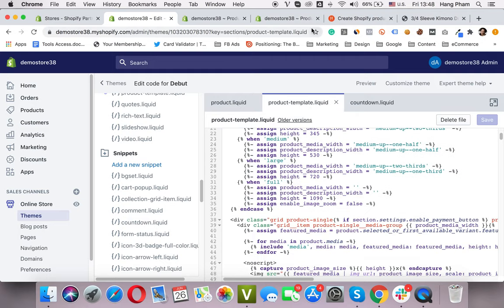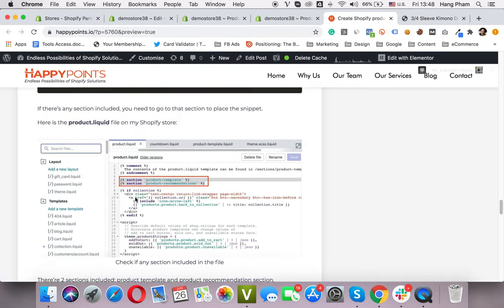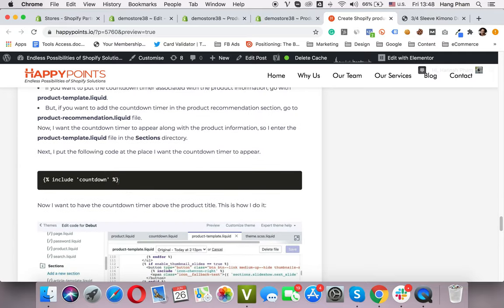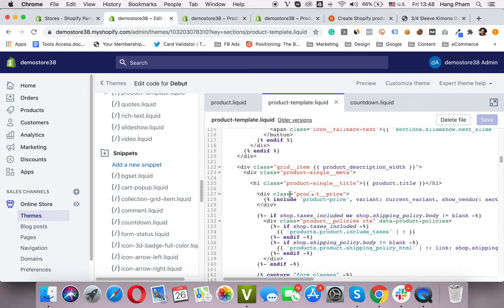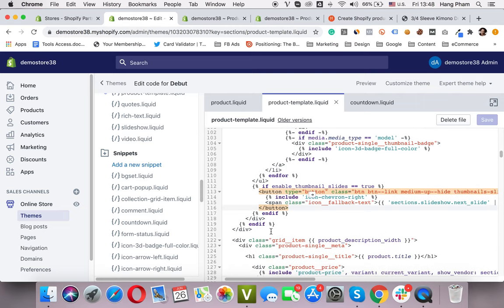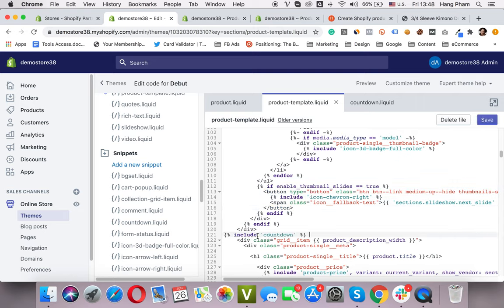Then next I will put this file into it. This file. And put it in the section that I want. Let's see, okay, I will put it here. Save.